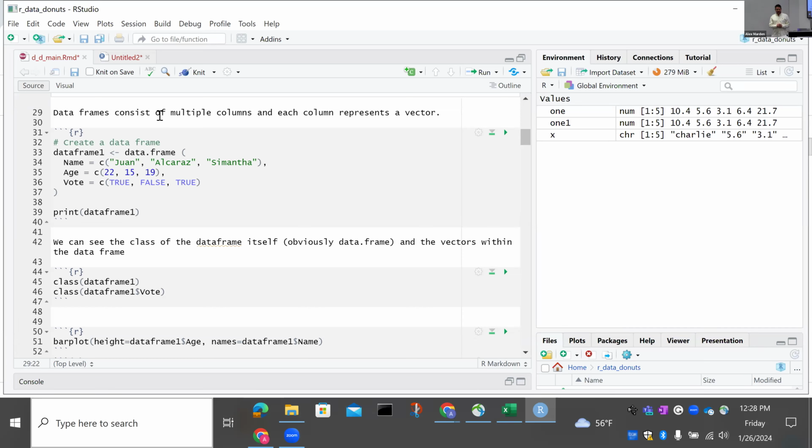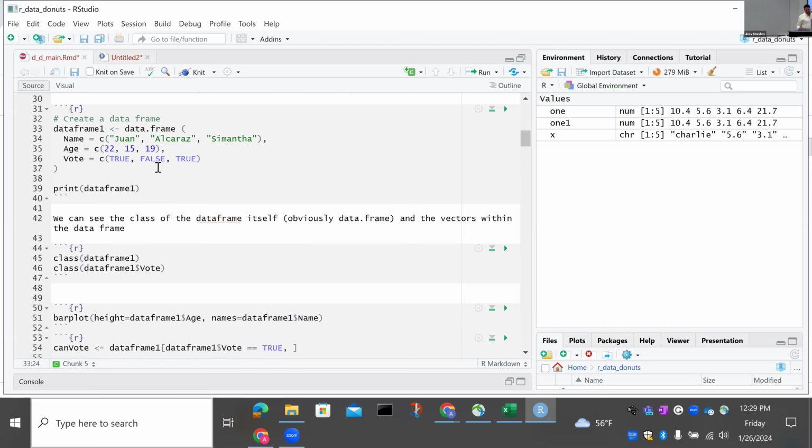So a data frame is essentially like any kind of table, right, where you have rows and columns. That's essentially what a data frame is in R. And so here, what we're doing is creating a data frame. Remember, in R, the functions happen inside these parentheses, that's where the parameters for the functions go. So we're using this data frame function to create a data frame.